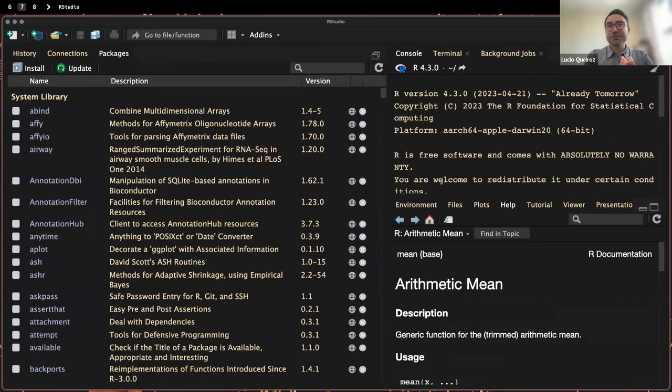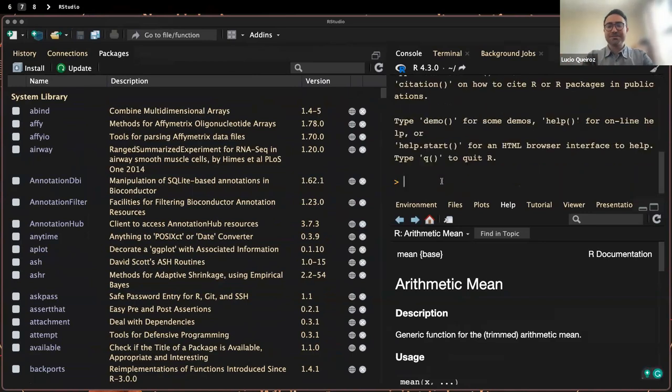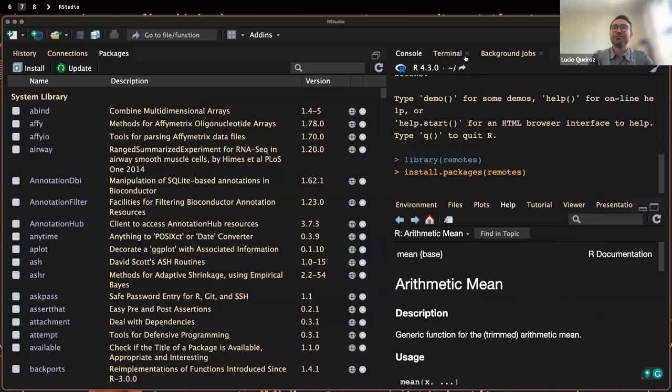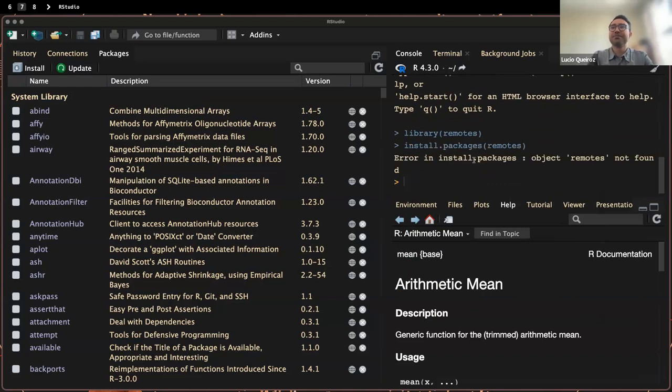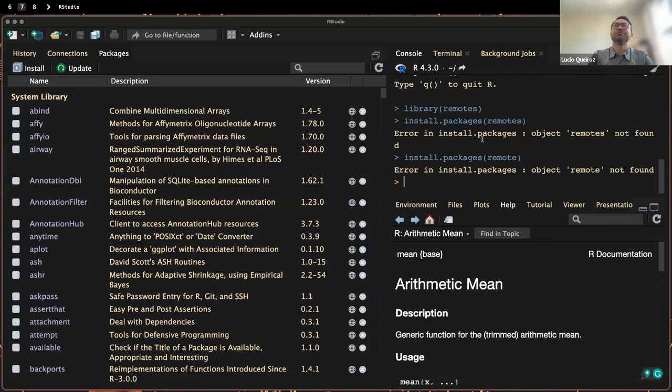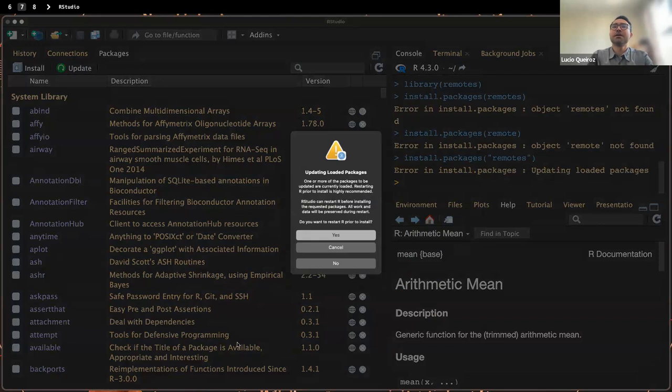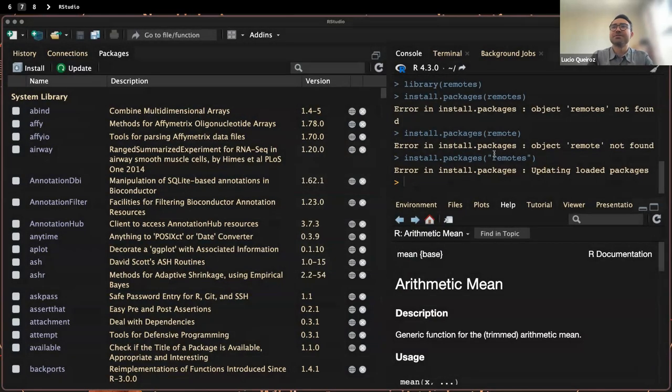The first thing you need to do, if you don't have it installed, is use the remotes package. So you usually do install.packages remotes. Oops, I'm missing the quotes. If you don't have it, install it. It's saying that I already have it and it's loaded.